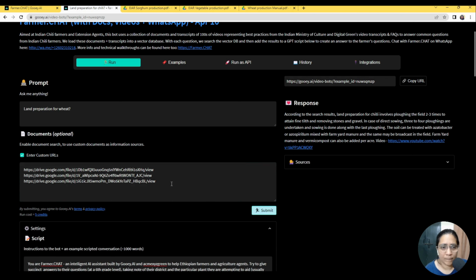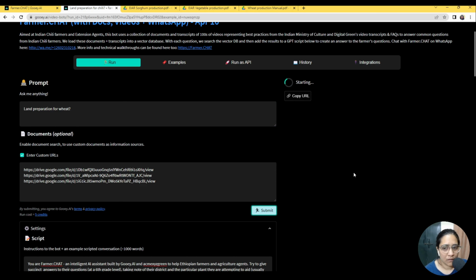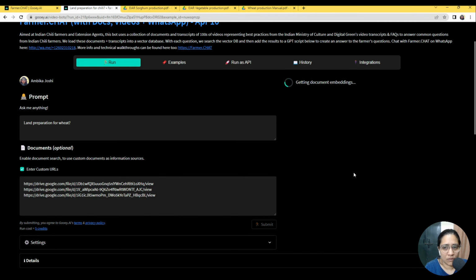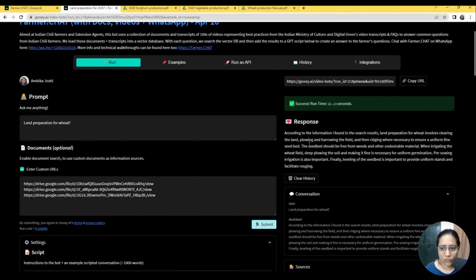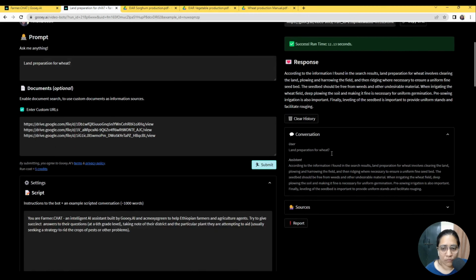I've changed the question to land preparation for wheat, and I will hit submit. So this is going to quickly try and get an answer for us. Right, so here you go. Here you have an answer. According to the information I found in the search results, so it's specifically trying to maintain itself within the constraints we've given, these are the steps that you need to follow. Clear the land, plow it, make sure that there are no weeds, irrigate it, and then deep plow the soil. So it's giving you all of the details.